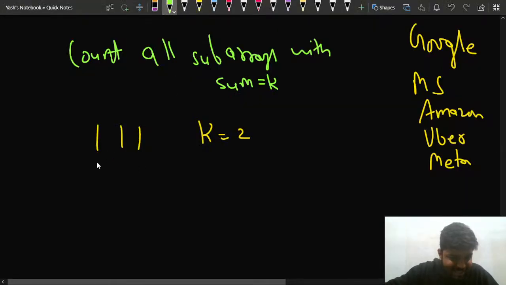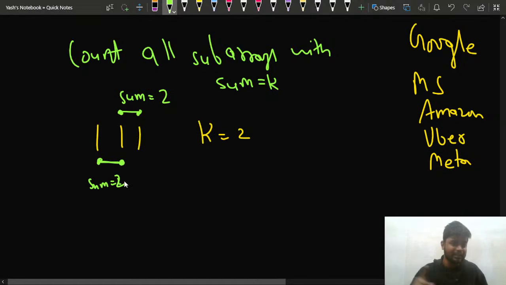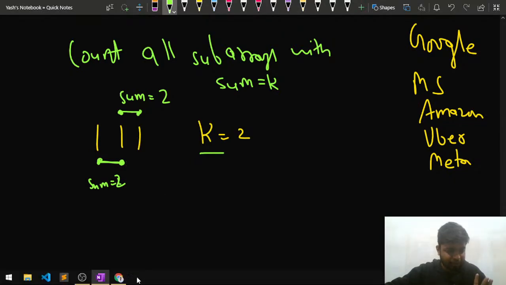So in this case you can see that this is one of the subarrays having sum equal to 2, starting from the first index going to the second index. Then there is one more subarray that is starting from the second index and going till this index. Its sum is also equal to 2, right? So these two are the subarrays which have sum equal to 2, that is equal to k. So there are two subarrays, right? I hope that this particular part is clear.